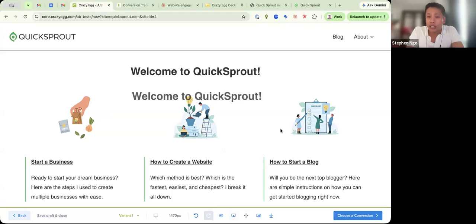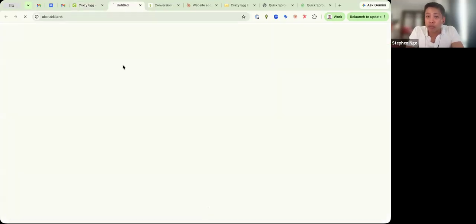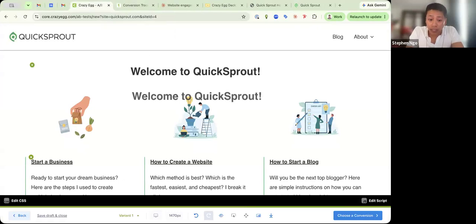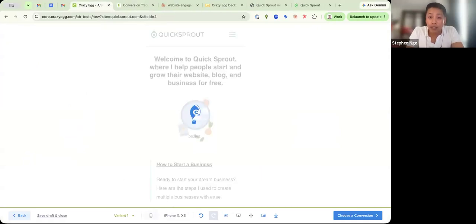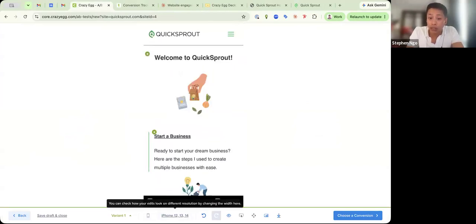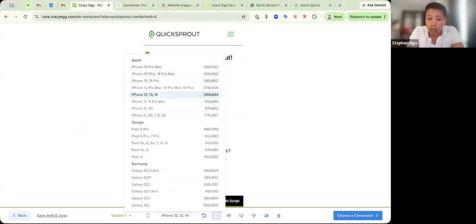I can set it to interactive mode so I can preview what users' experience would be like. I can also preview the changes in a new tab so I can see what this looks like from a user's perspective. If I want to preview this on different device types, I can actually change the device type. I can change the screen size so I can see what this looks like on, say, different iPhone resolutions, for example.